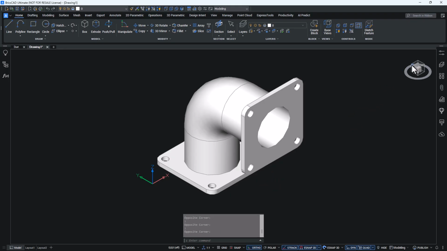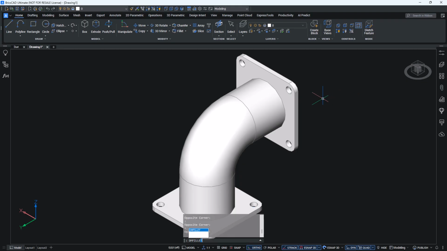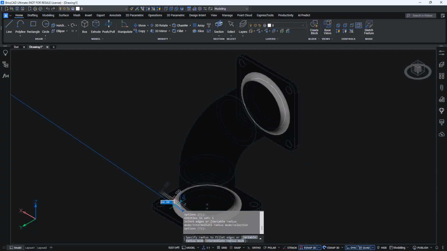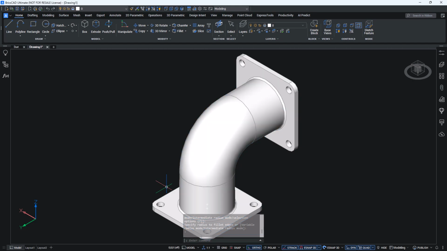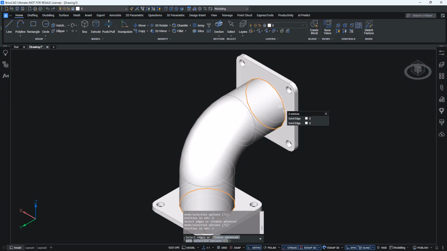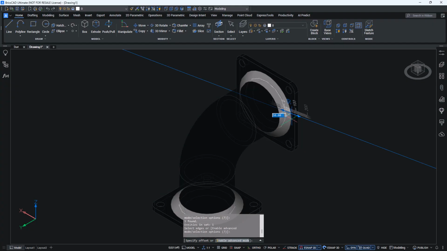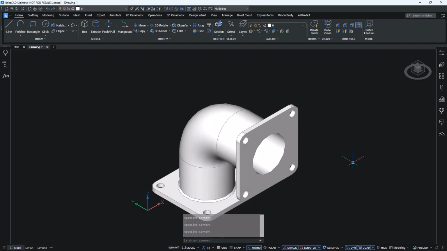To finish our work on the 3D model, we'll use the DM Fillet command. If we select the edges and input the radius, we'll see that the 2 filleted faces are created. Similarly with the DM Chamfer command, we select the edges and input the offset. Now our model is complete and ready to be used in different assemblies.